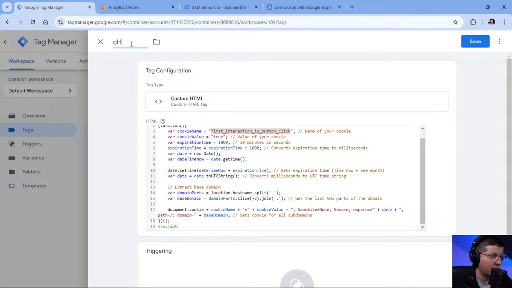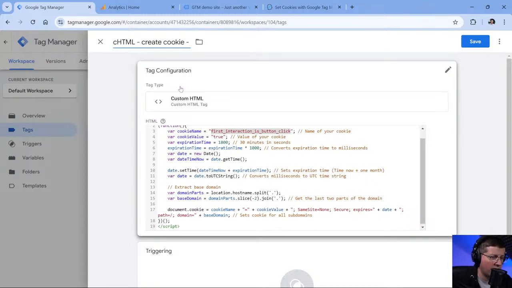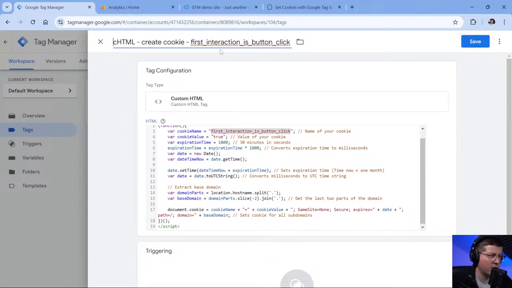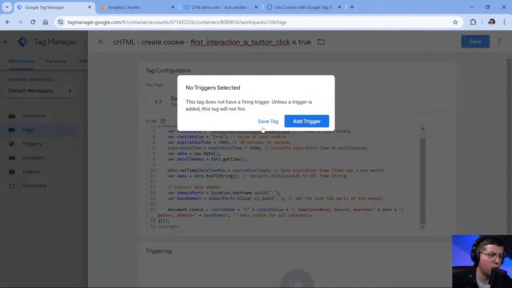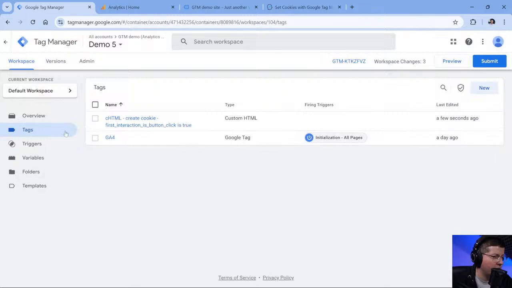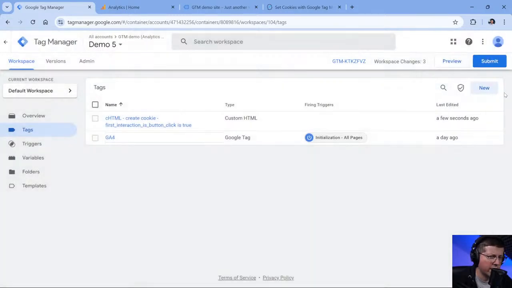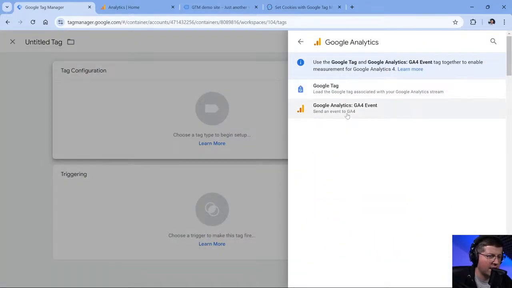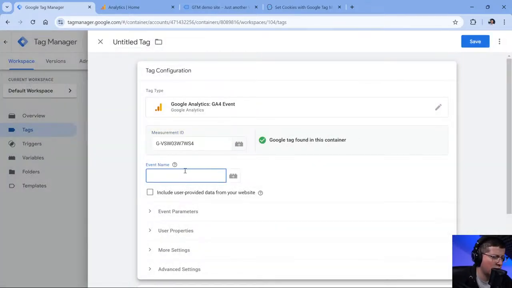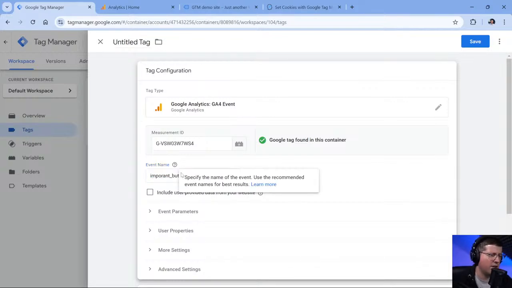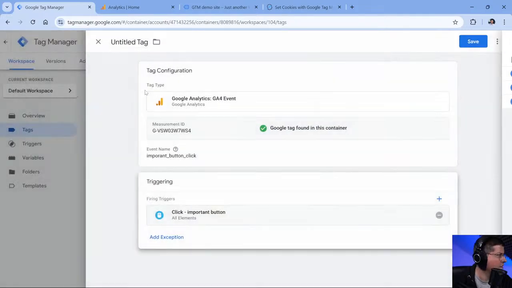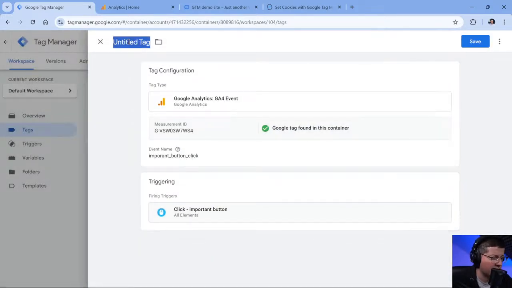So CHTML, create cookie, then the cookie name is true, and then save without a trigger. Then I have this GA4 tag, so I will create an event which will send that button click to Google Analytics. So let's say important button click or whatever, and this will fire on that button click.